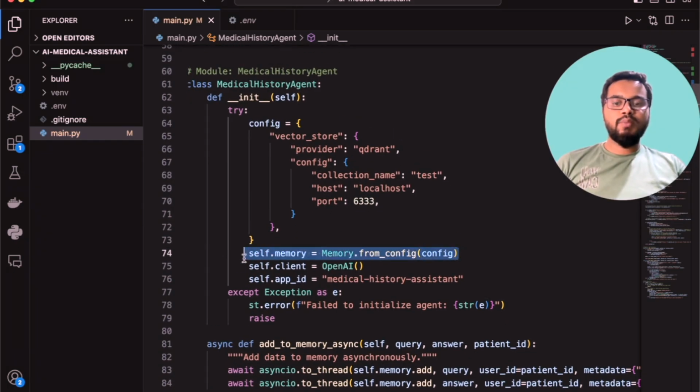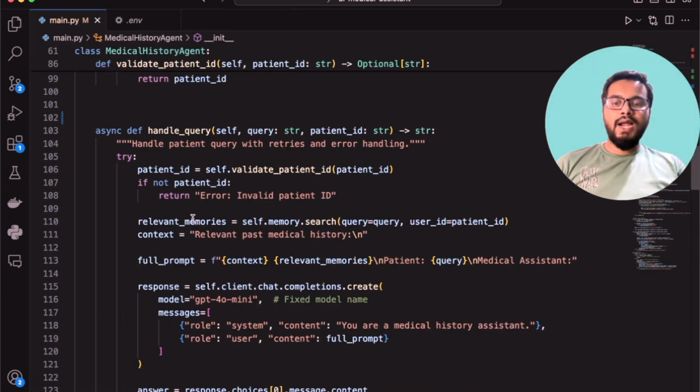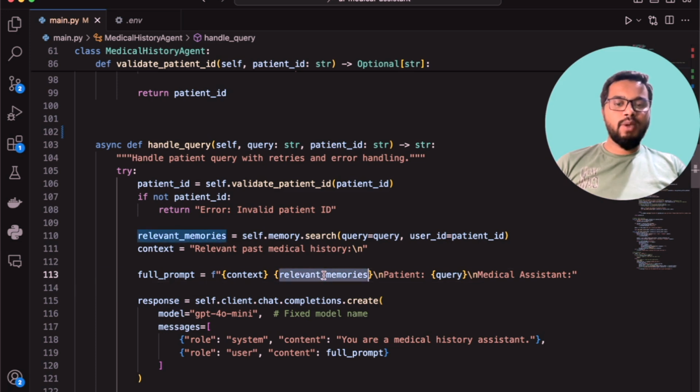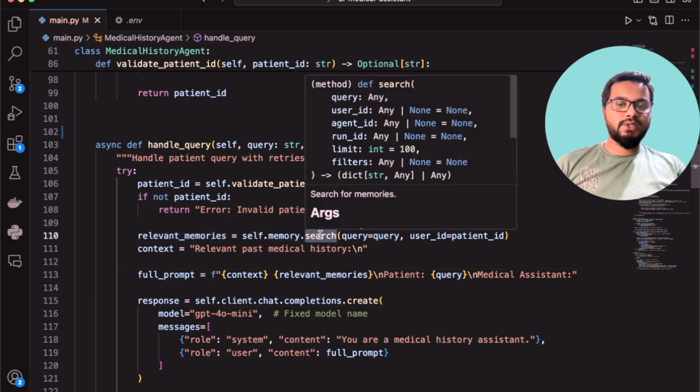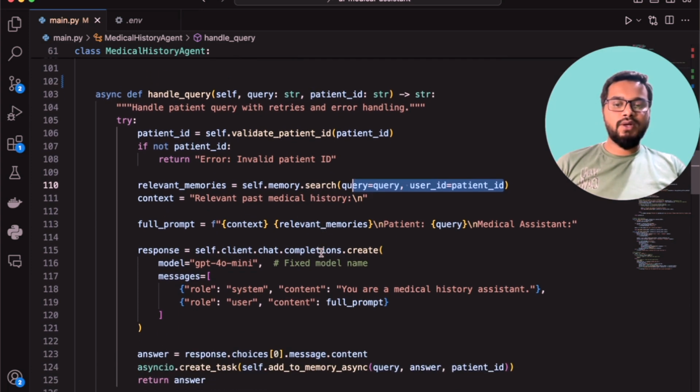We are using this memory layer over the vector store and the SDK from OpenAI to talk. Here is the model name which we are using, and the system prompt is, you are a medical history assistant, and the content is the full prompt, which is built using the relevant memories and the patient's query. We fetch the relevant memory using the memory.search function from the memory package, where you need to pass a query along with the patient ID. You can read more in their documentation on GitHub. It's pretty straightforward.